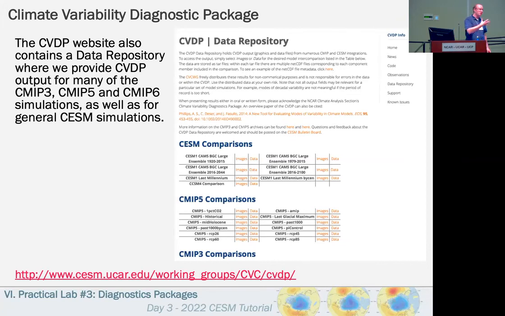And remember, we have publicly available model simulations. So we also provide publicly available applications of the CVDP to some of these large ensembles and CMIP stuff. So if you're interested in, oh, how is ENSO doing in these big CMIP runs or large ensembles, you can go to this website, which is run by the Climate Variability and Change Group, and you can get that information without having to run through it yourself.